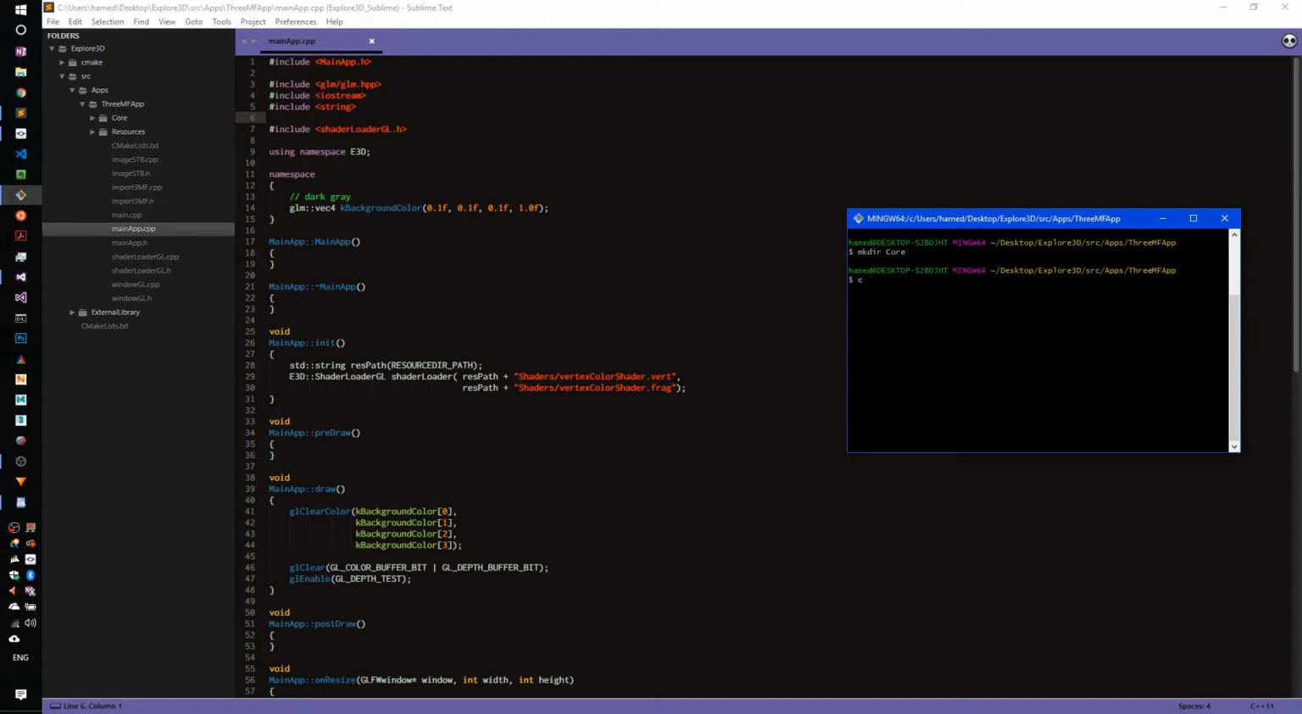And I'm gonna go ahead and move some of our code, such as shader loader GL, image STB, and window GL, into this folder.